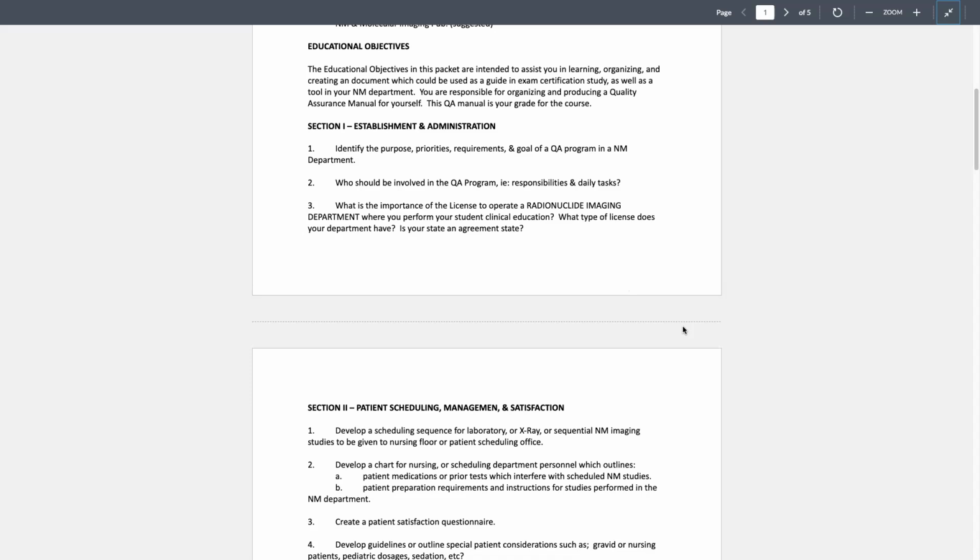Who should be involved? What's important about having a license to image in a department? How do you get that license? Is your state an agreement state? So these are questions that you're going to go and answer and figure out.